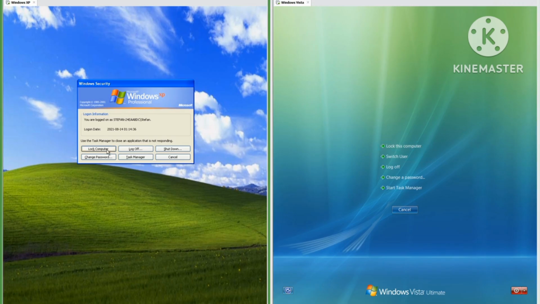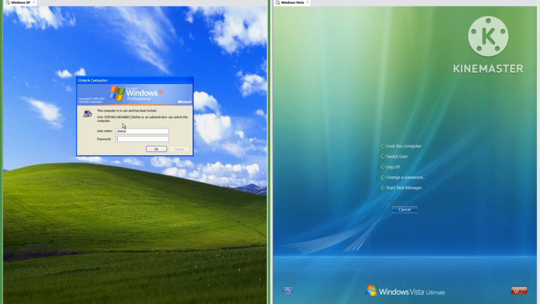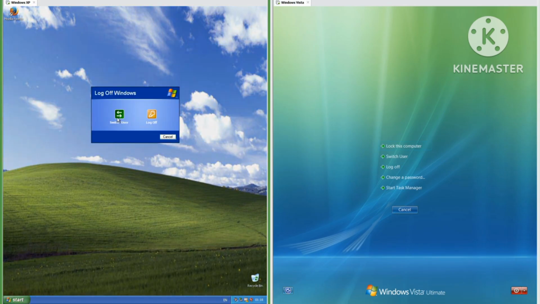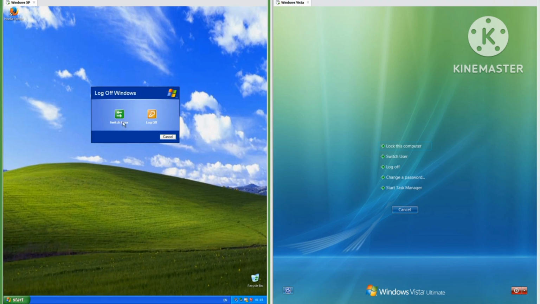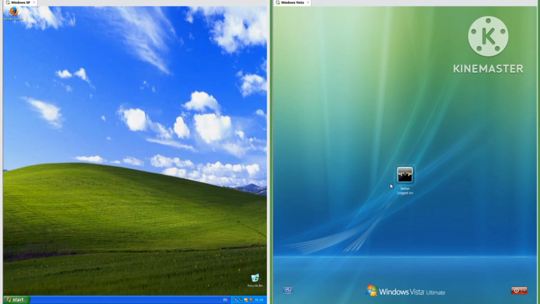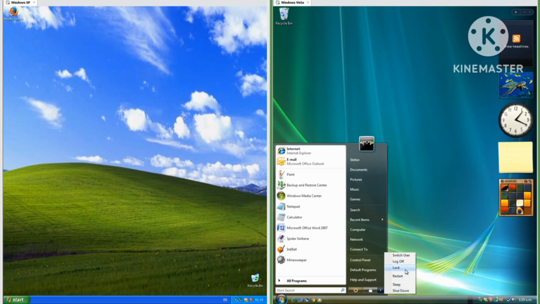In Windows XP, lock is only available when the welcome screen is disabled and can only be accessed from the Control-Alt-Delete screen, and switch user is only available when the welcome screen is enabled and can only be accessed from the Start menu. In Windows Vista, lock and switch user are both always available and can both be accessed from the Control-Alt-Delete screen and from the Start menu.